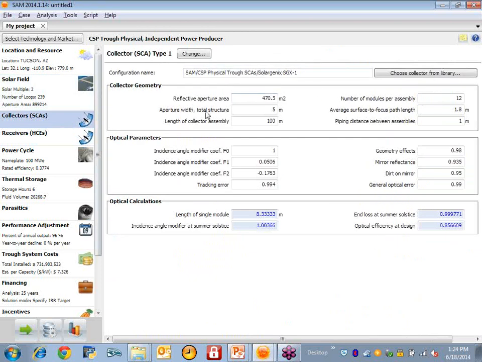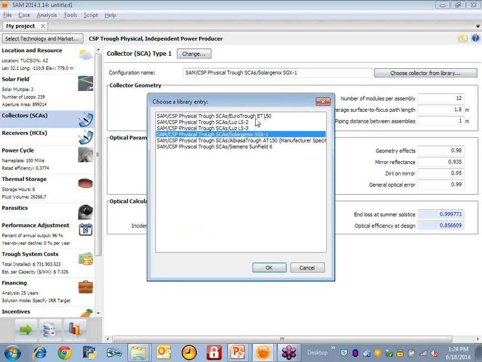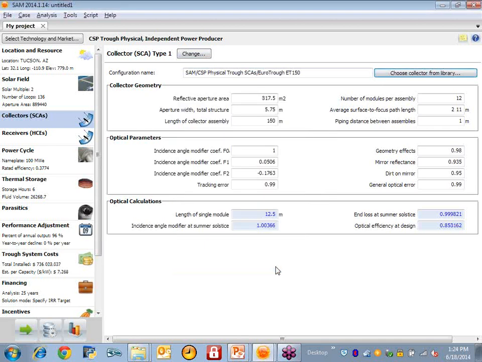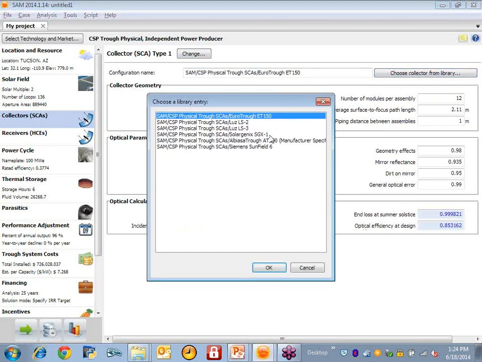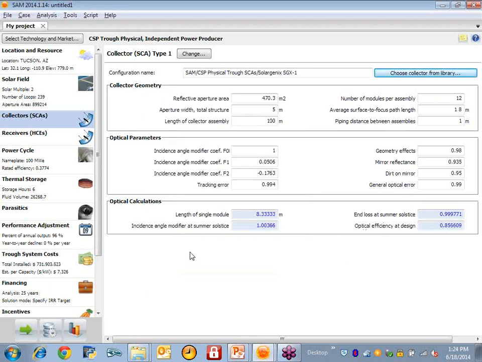I'm actually going to leave all of this the same, but I just want to point out if you've got a particular collector you want to model, you can do that. So if you chose the Euro trough, it'll update the value here. We'll move back and just use the Solargenics one as the default. If you have your own, obviously you can put in the specific values in here as you like, or you can save it to a library, and there's more information on that in the help menu. All right, now moving on to the solar field.